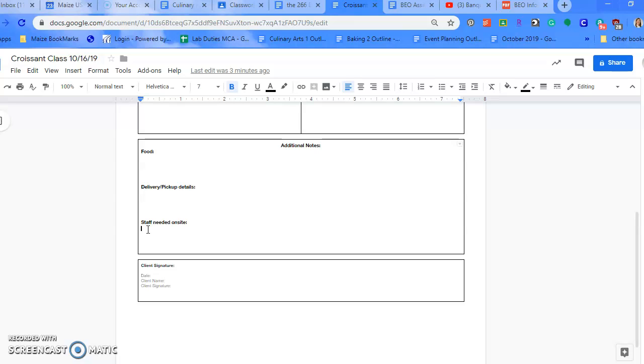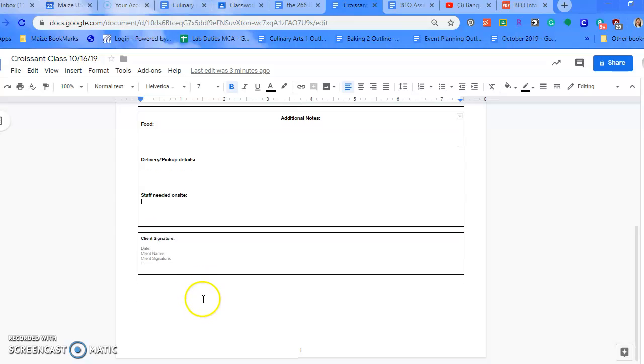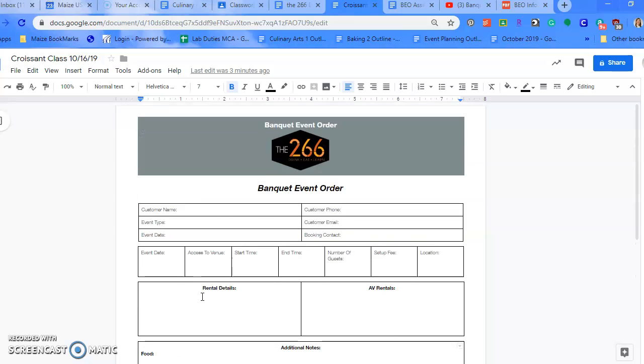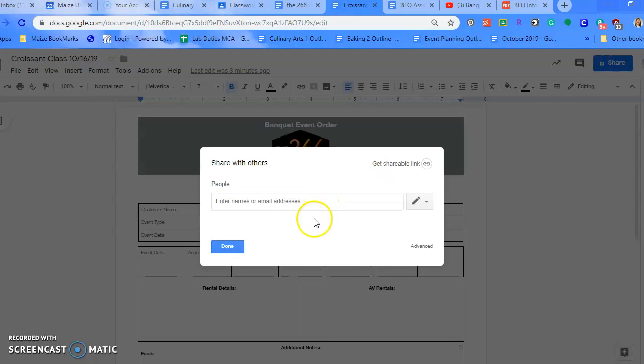Most of our events don't have any staff on site. They're ordering it and then they distribute it. So that could also go there as an NA. This is something that you will be sharing with your client, like I said before. This is a working document, so you will not have it all done the first time that you look at this. You will then go ahead and share this with everyone in the class, and they need can comment access there so that they can make comments on it but not actually change your document.